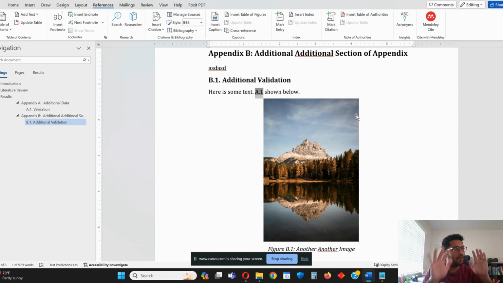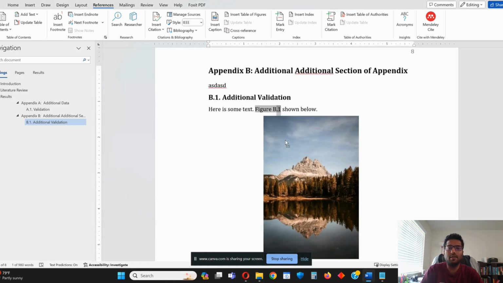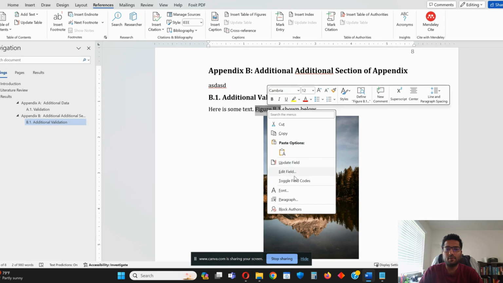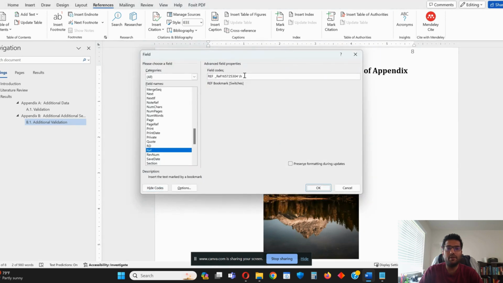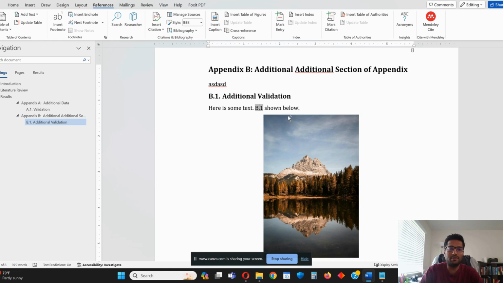It's always good and easy. You don't want more stress. Just delete it, start over: cross reference, figure B.1, only label and number, insert. And now select this guy, edit field, field codes, go over here and make sure that you change this to B now. B dot hash space 0 space forward slash h, hit OK. And now it gives you B.1. That's exactly what we want.